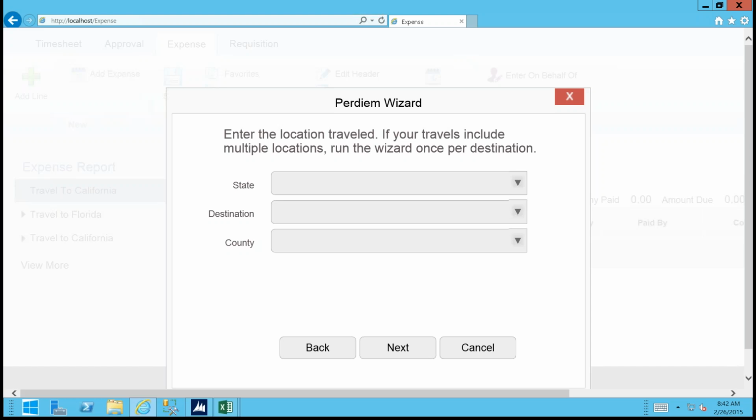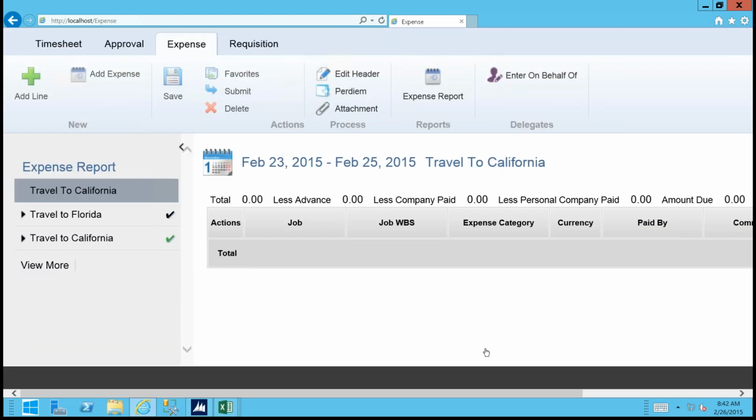It handles the 75% first day and last day, and any meals and incidentals that you didn't take. So for instance, if breakfast was included within the hotel, you can uncheck that component. So it really makes it easy for an end user to enter that data. They don't have to go to the GSA website to do it. It's all going to be inside the system for them.